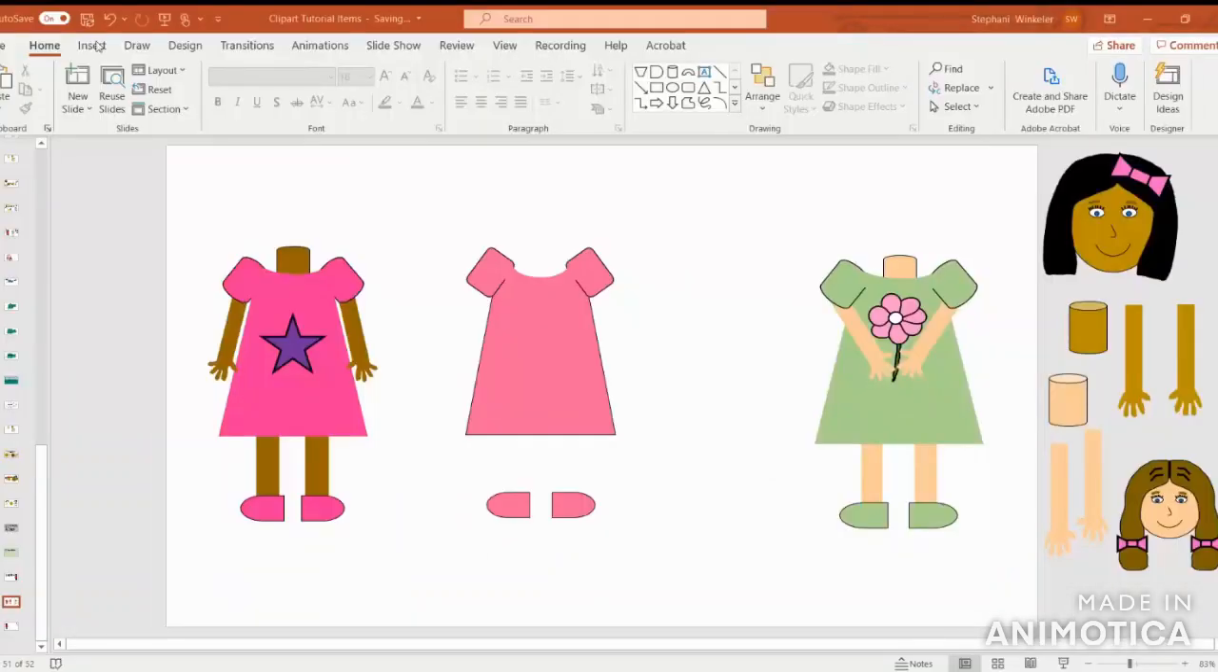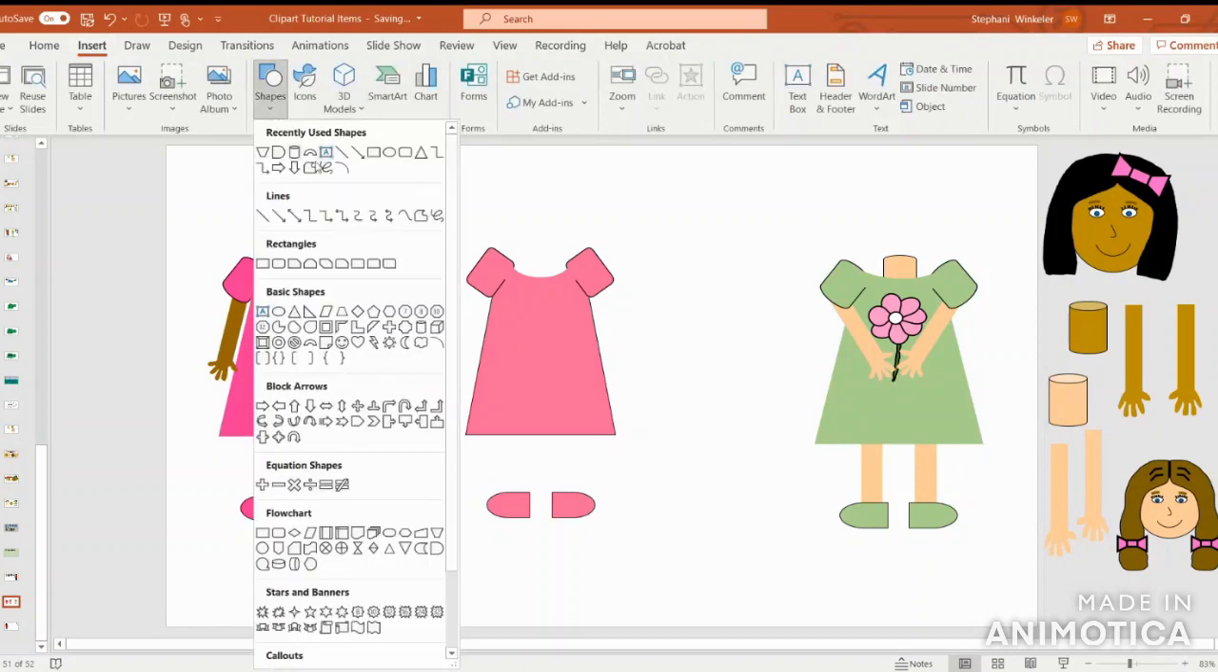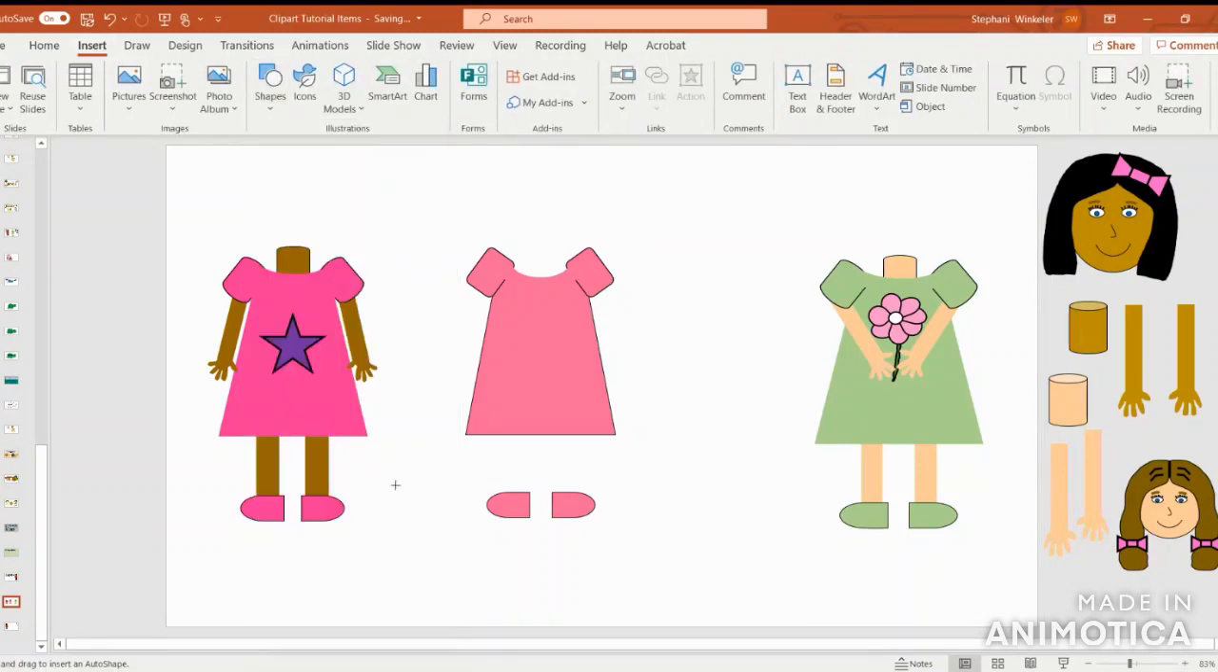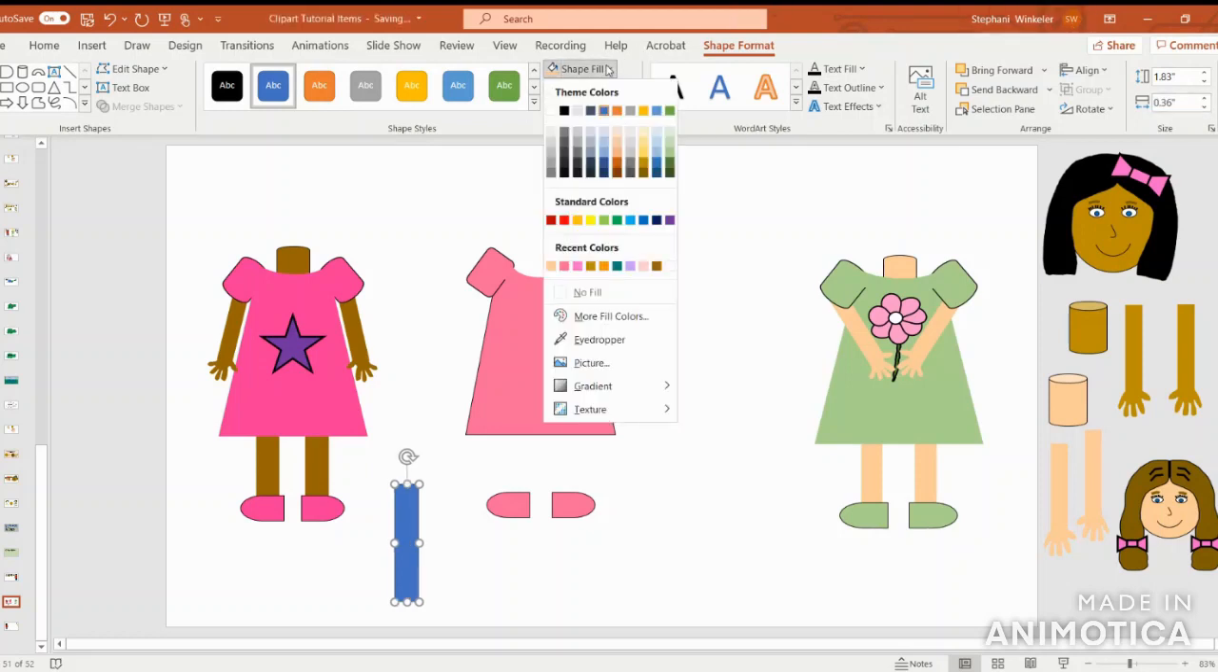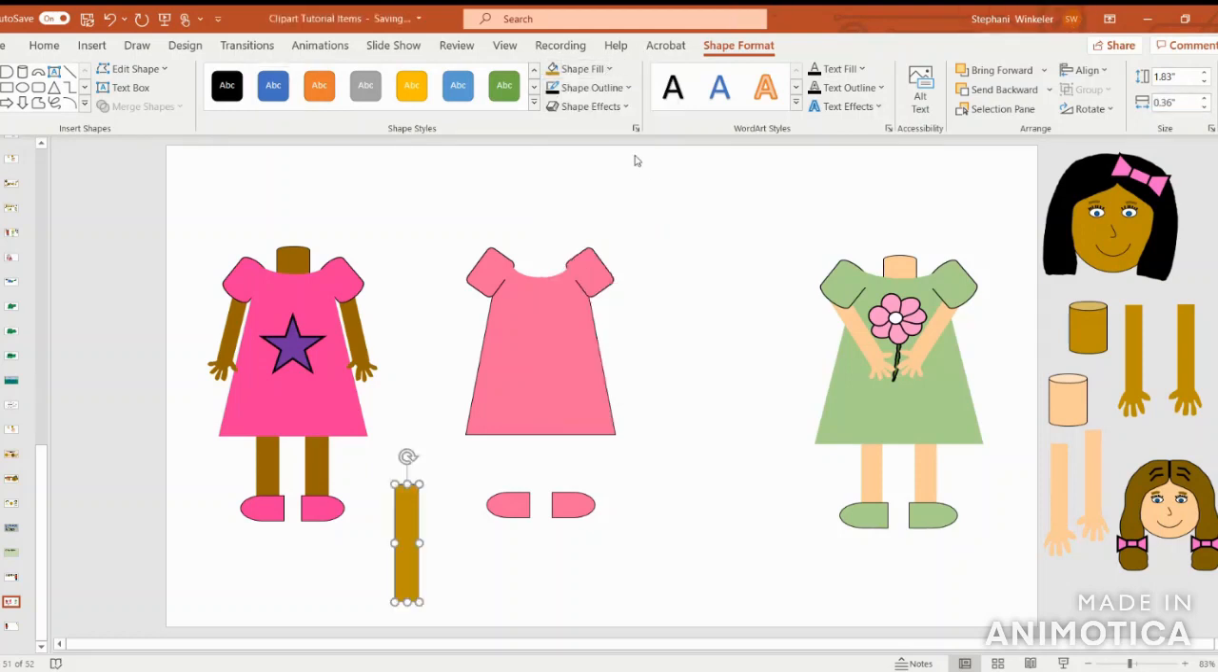In order to create our legs, we'll go in and select the rectangle shape. That's at 1.83 and 0.36. And I'm not going to do an outline for this. Go ahead and send it back.